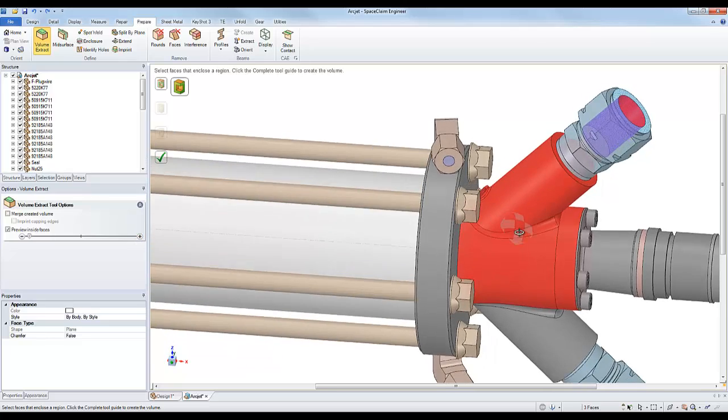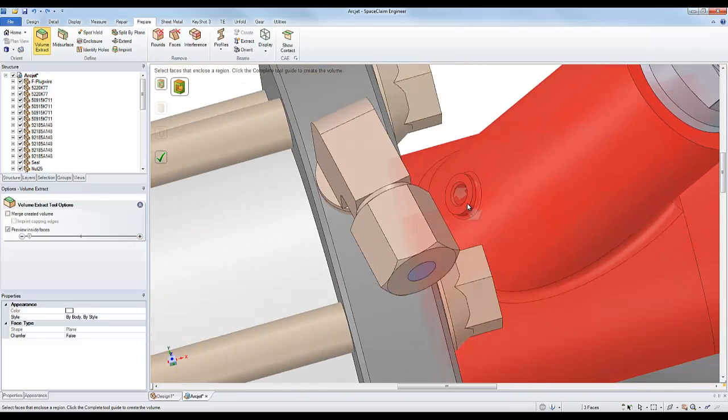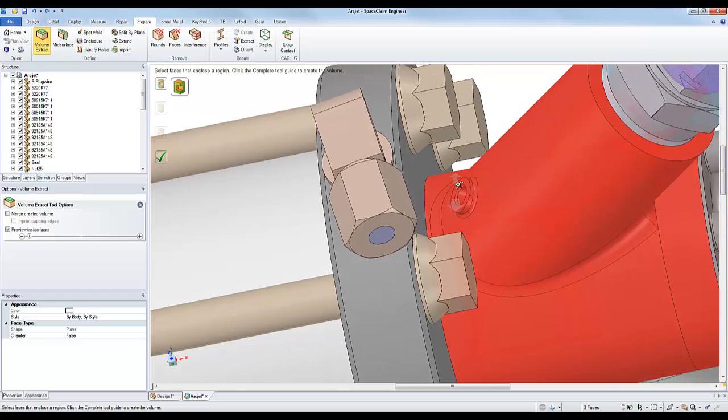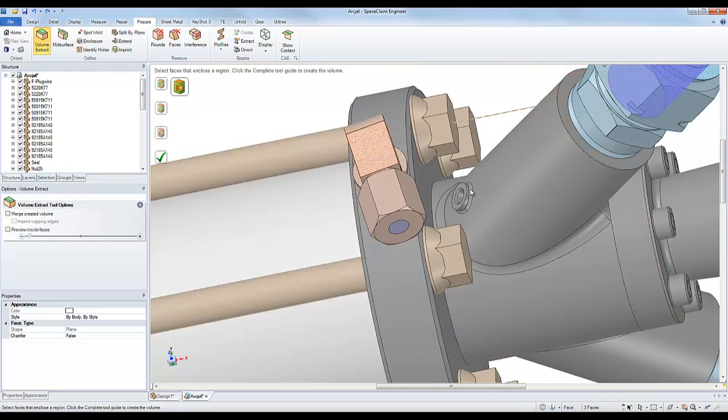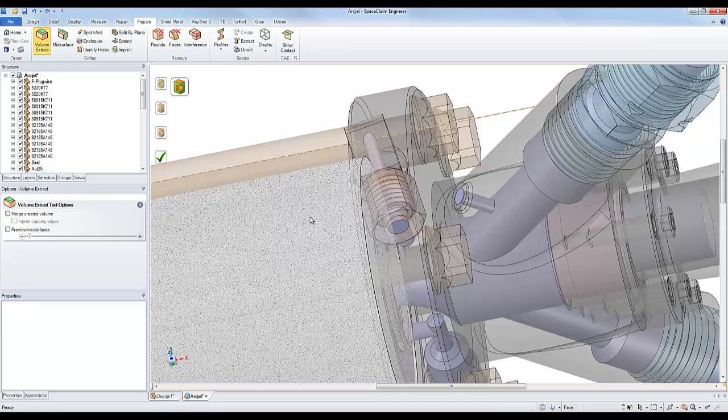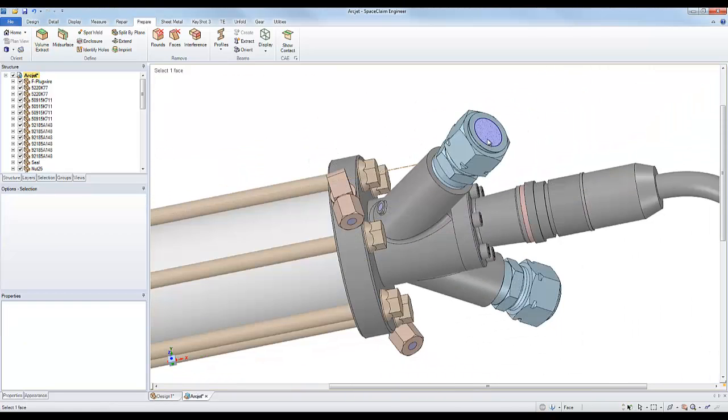And if I go ahead and take a closer look, it looks like there's a small little port here that I missed. So I could go ahead and add that into my selection for the boundaries, recreate the volume extract, and then we can go ahead and hide the rest of the assembly so that we can see this extracted volume.